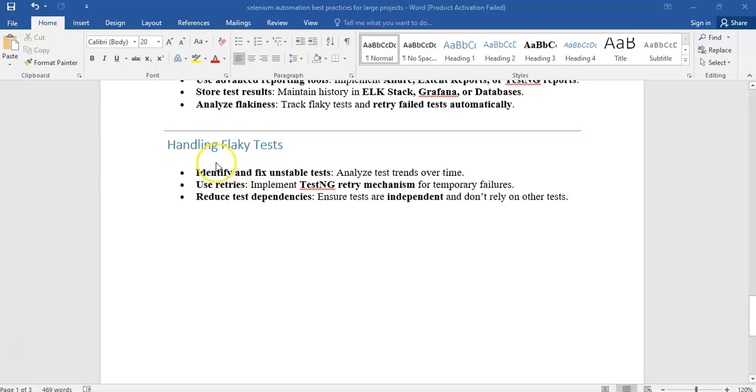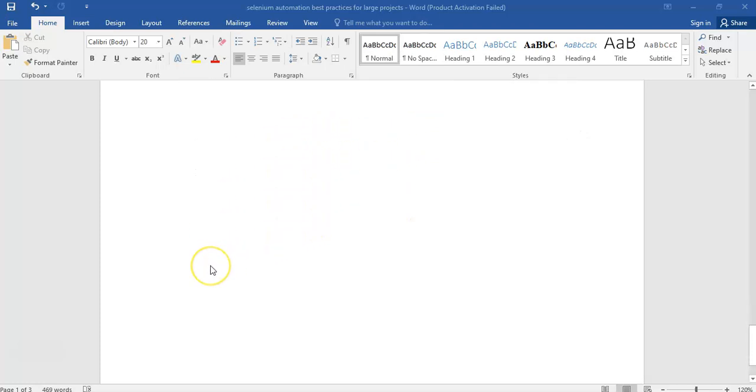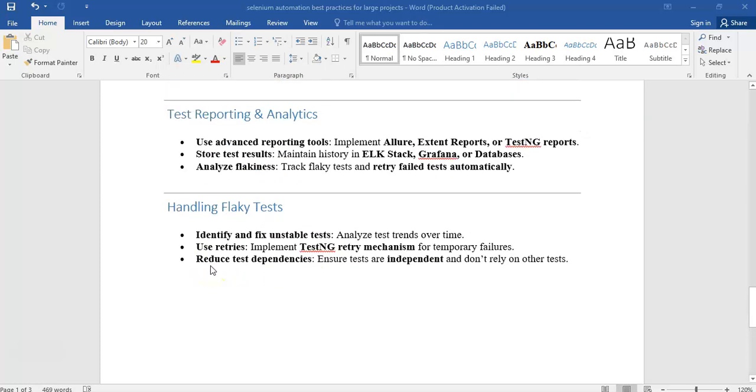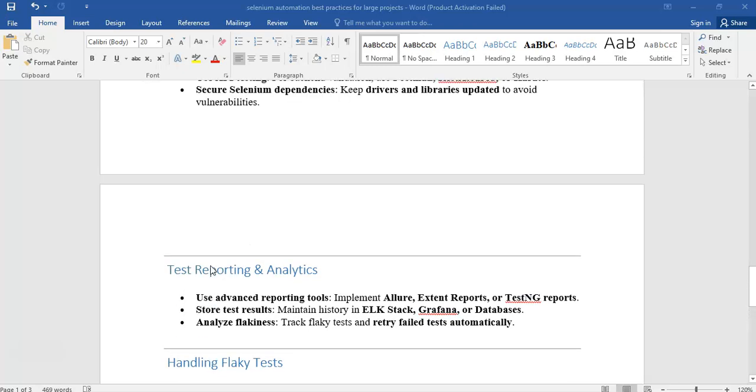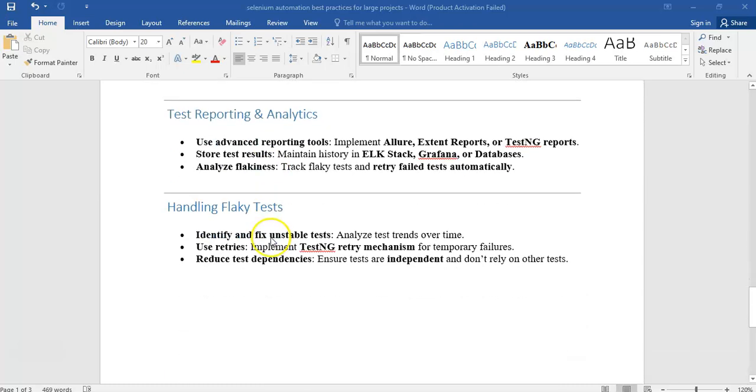How to handle flaky test cases: identify and fix unstable test cases, use retries, the TestNG retry mechanism, and reduce the test dependencies. Mostly we have to make sure that the tests are independent. If they are dependent, it will always increase the execution time. If possible, write independent test cases only. These are the different best practices while writing automation projects. We have to follow these things.